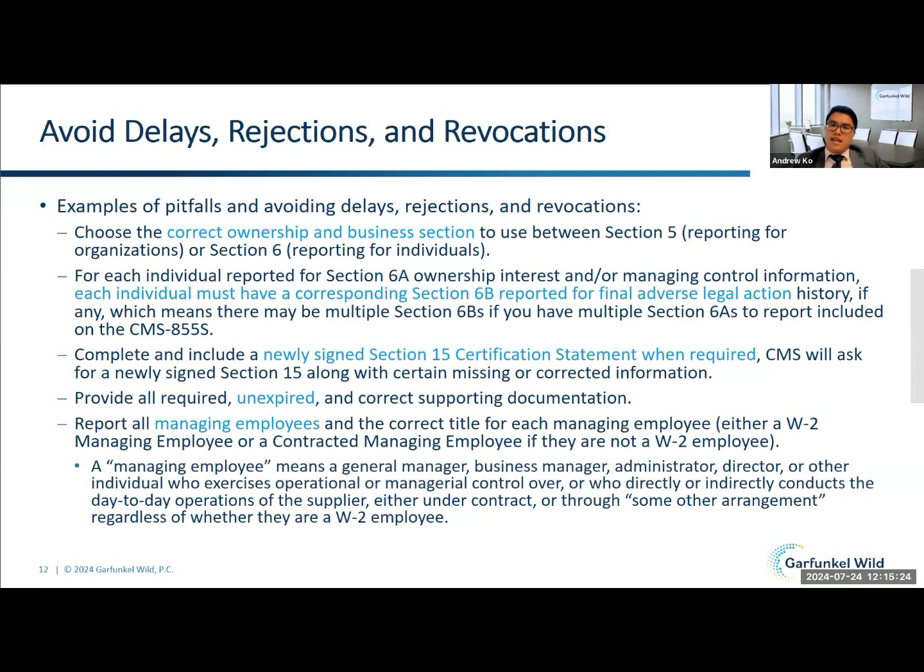You want to avoid delays, rejections, and revocations. Examples of pitfalls and avoiding delays, rejections, and revocations include choosing the correct ownership and business section to use. So in the actual application itself, it's under section 5. Also, each individual reported for a section 6A ownership interest and/or managing control information must have a corresponding section 6B report for final adverse legal action.